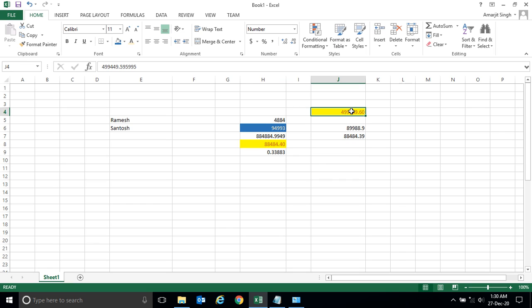Similarly, if you want to make this cell like this, or you want to make this cell like this, you can simply select this cell, go to format painter and click here. This cell now has 2 digits after the decimal, its background color is yellow and fore color is this.